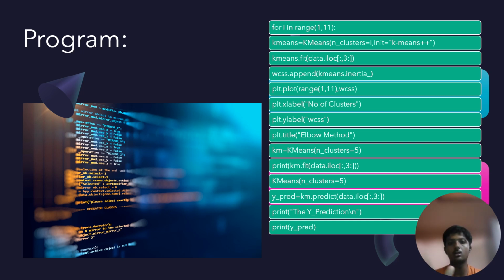So it is about the limits, how much of the data you have to display. So it is adding the data to the WCSS, appended to the list. So we store it in the list, and then plot it. plt.plot, range 1 to 11, what are the clusters you're going to display in the Python program. I will show it in the output.